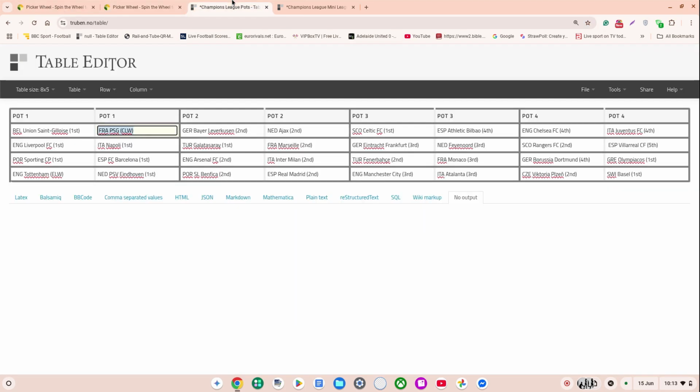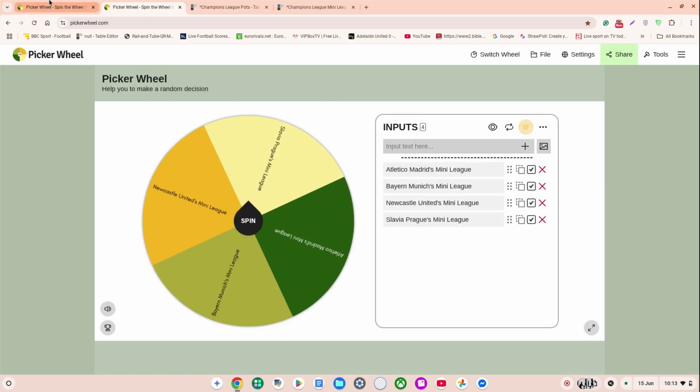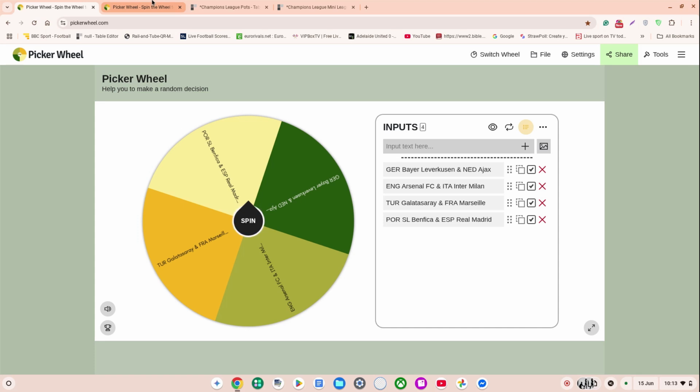Alright, before I start the part two teams, let's read out the teams. Leverkusen, Ajax, Galatasaray, Marseille, Arsenal and Inter Milan, and Benfica and Real Madrid. Okay, this is when it's going to get tricky.